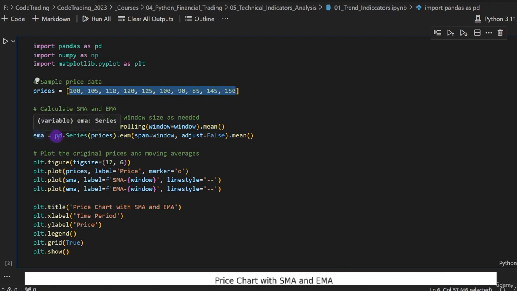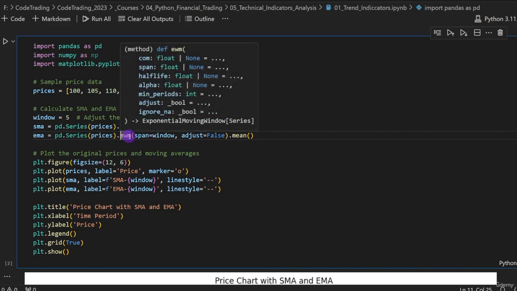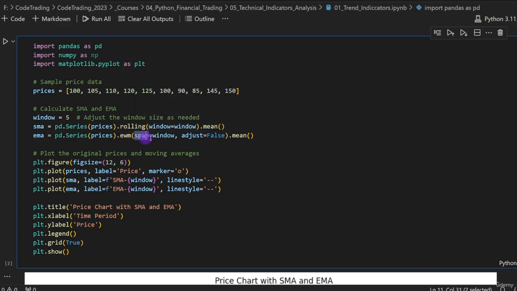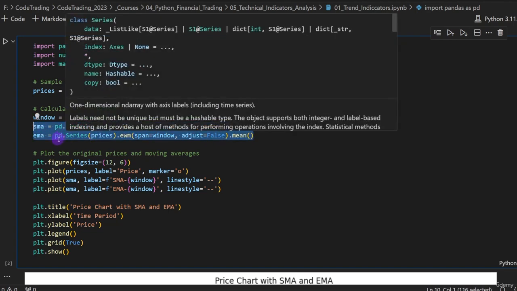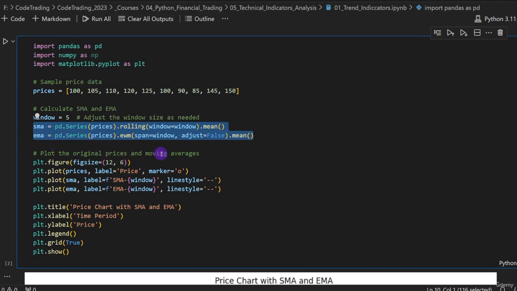Then for the exponential moving average, it's very similar, only I'm going to use the EWM method. So it's an exponential moving window. And we're going to provide the window and then adjust equal false. And then I'm going to compute the mean using the mean function to compute the average of this window. So these are two ways to compute the SMA and the EMA of the values.